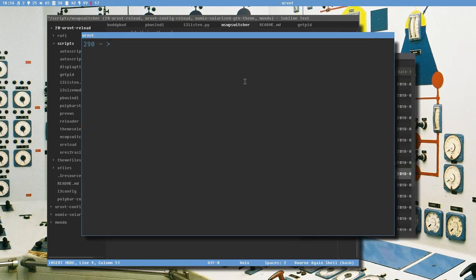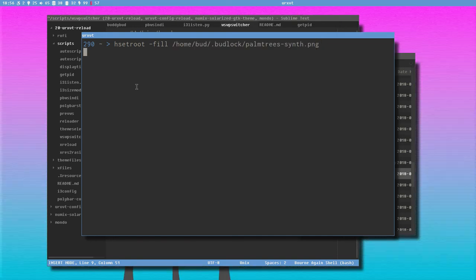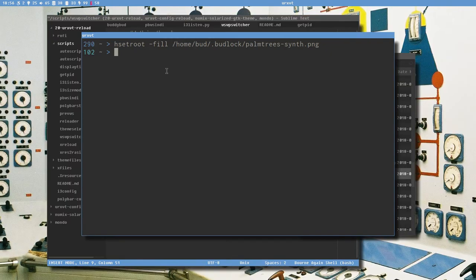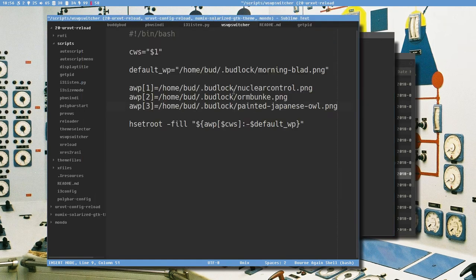and then we run hsetroot -fill and this wallpaper, palm trees synth. And now we have this at workspace 1. If we go to workspace 2, we get the Urmbunke. Workspace 1, now we get this. It doesn't remember. So if we change wallpaper from somewhere, then we have to go in every time and change that manually in this array here somehow. It's a very, very tedious and inconvenient way to do it.